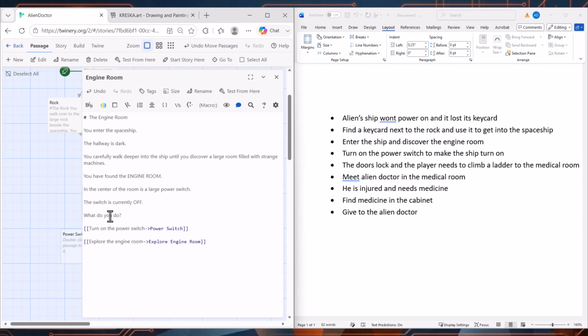In the center of the room is a large power switch. The switch is currently off. What do you do? Do you turn it on or do you explore the engine room further?